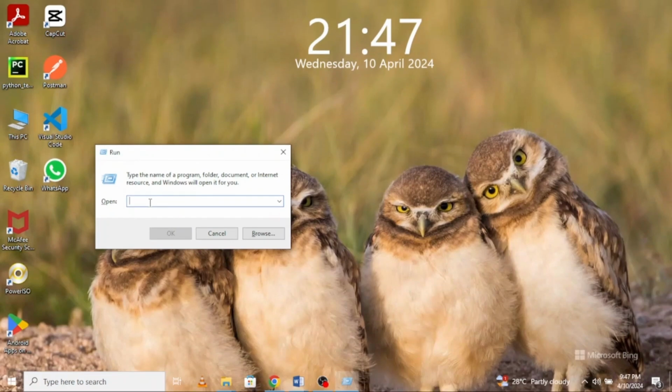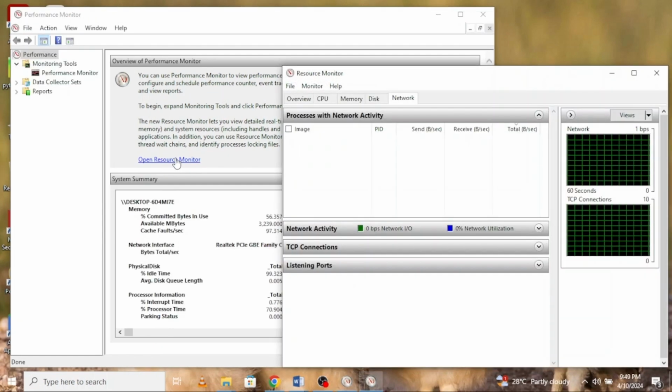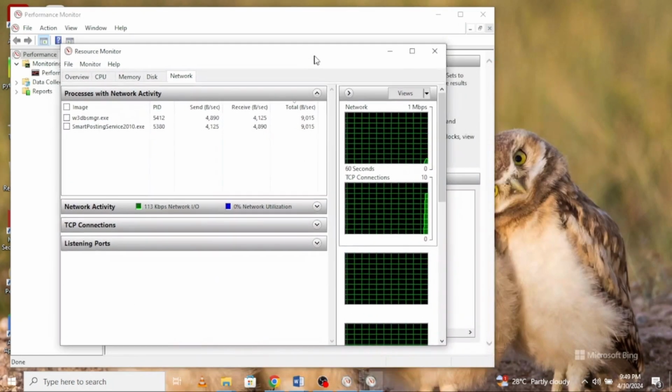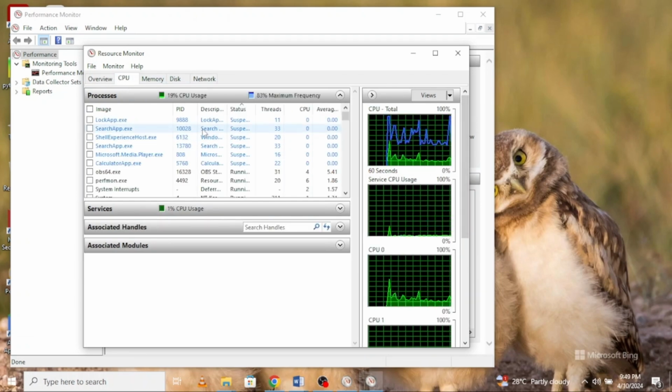Now, if you're interested in monitoring system performance, then the command perfmon is for you. It launches a performance monitor, allowing you to track resource usage, view real-time graphs, and create performance reports. So you click on OK. So we are now in performance monitor. So you can see all of this. Or if you want to get more details, you click on open resource monitor. Click here. So here you can get a detailed view of your system performance. If you go here, we are under network. You can check CPU. You can go to memory.